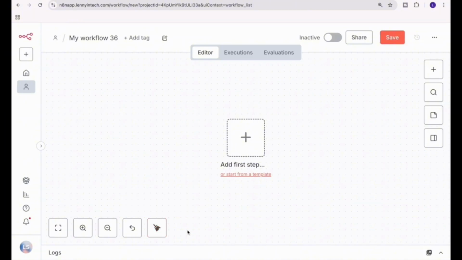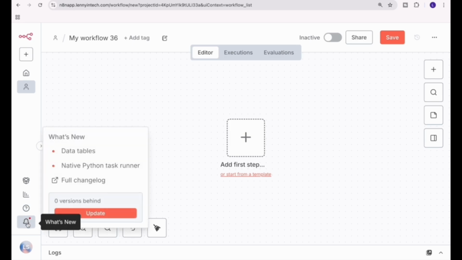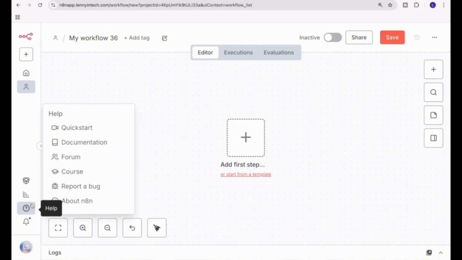Now, the other important thing here as well is self-hosting. If you're self-hosting, this is where you get to know that you actually need to go in. It would usually tell you the number of versions you are behind. So what you just have to do is click on this bell here. If you realize that you are versions behind, then this is a good indication for you to upgrade your self-hosted instance as well.